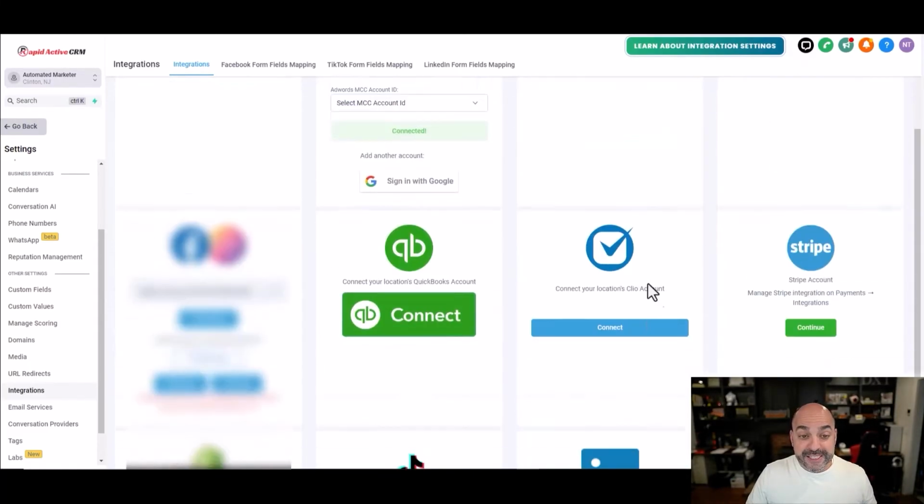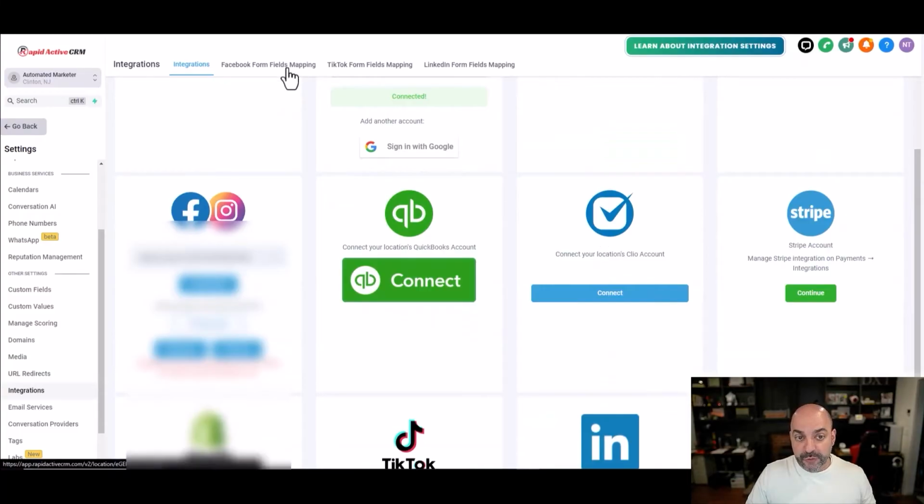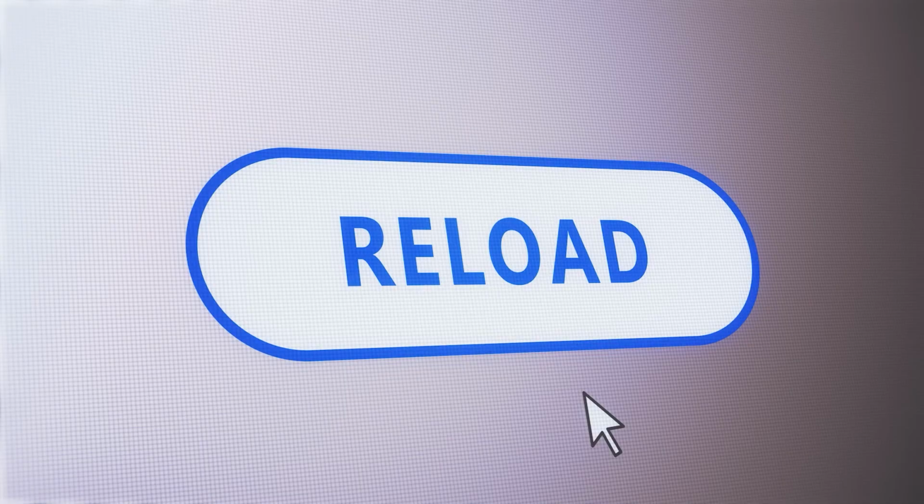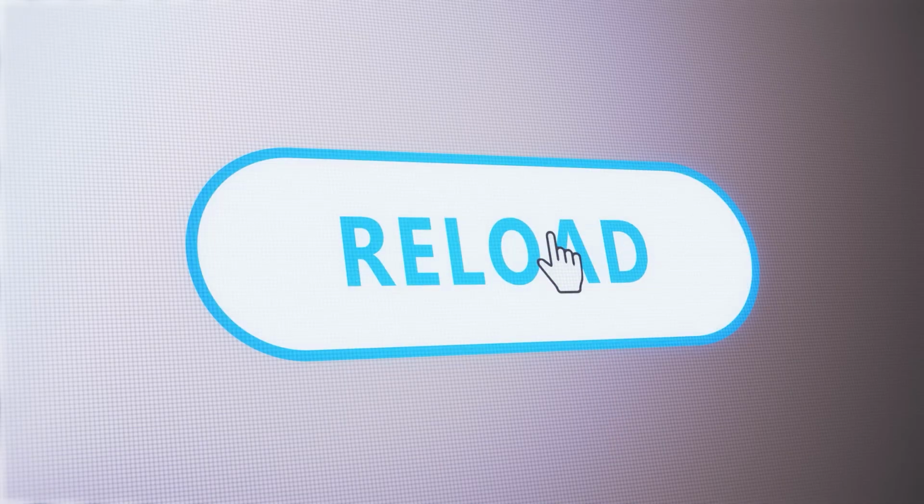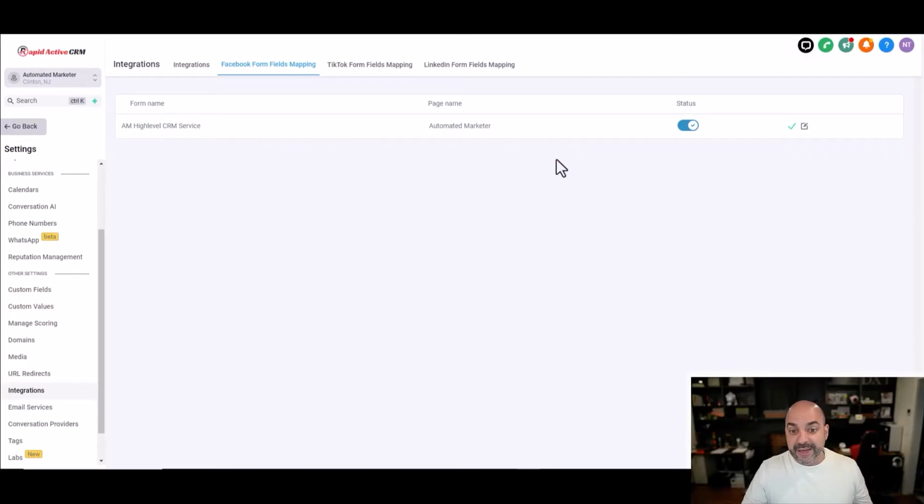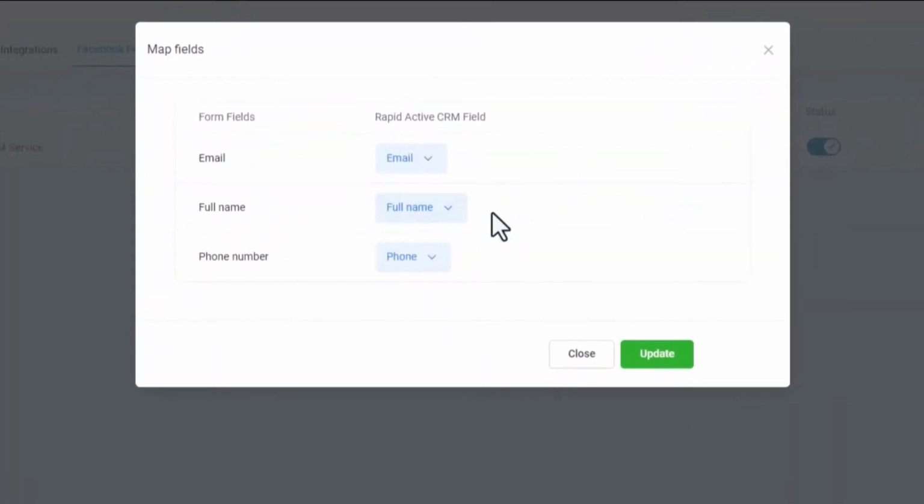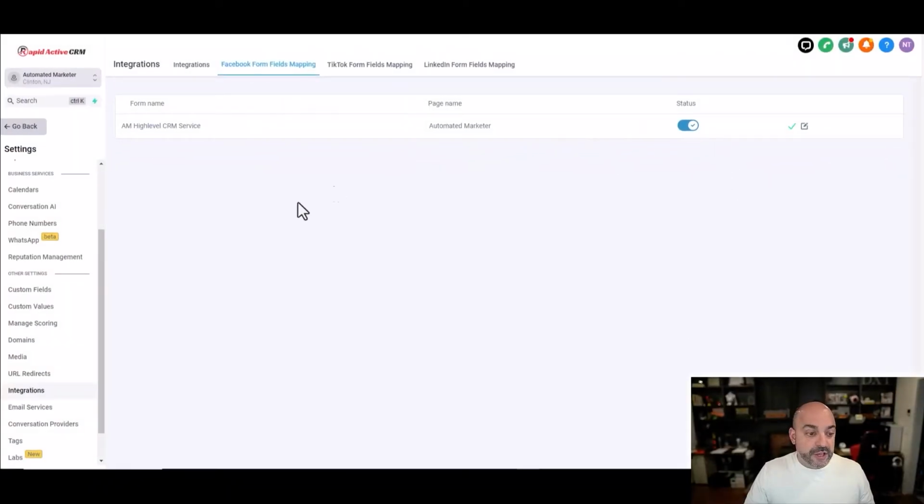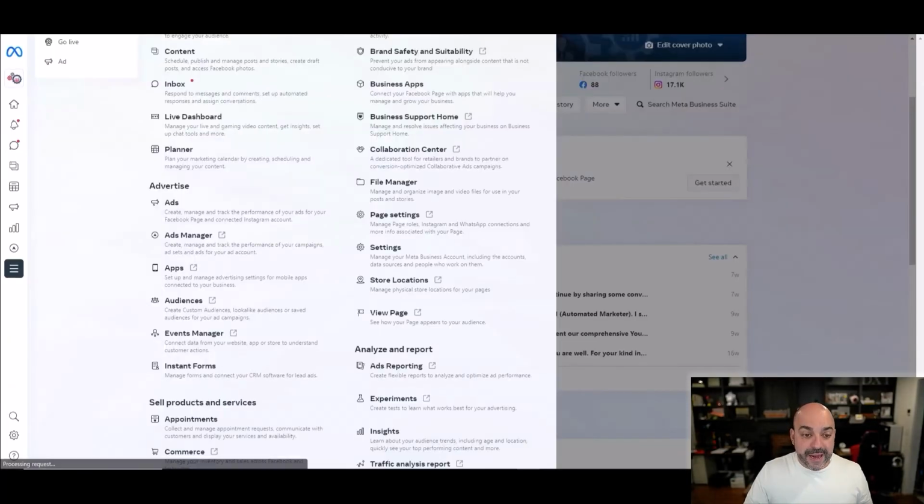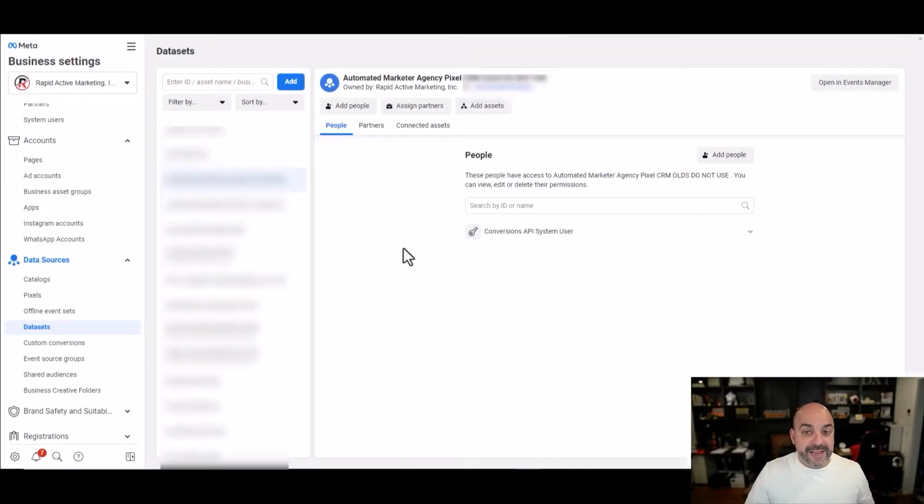Now, if there's a little bit of delay, don't panic if you don't see your form, because what I had to do is I had to refresh my screen a couple times in order to show it. So just be aware that that does happen. In here, this is already mapped, but you would just map it if you don't see a green bar, or a green check mark, I should say. And then it would be email, phone, name, phone number. And I'm just going to go ahead and hit update. It's all set to go. And then from here, now I'm ready to go back into Meta and start connecting my CRM.